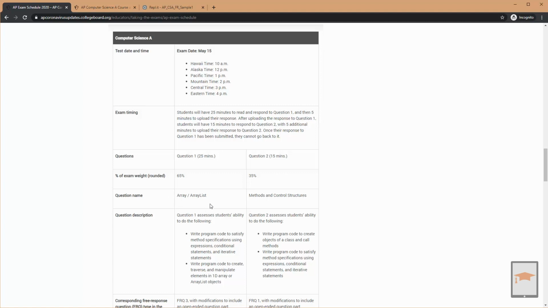They also tell you a little bit more about the question name. Now this is going to be something that was new for the future. They started to dictate that you were going to have 4 questions and they were going to target specific things. In the past, we didn't necessarily know what was going to be targeted, although we had some really good guesses. In this particular case, question 1 is going to cover arrays or array lists, and in question 2, you're going to be dealing with some generic methods and control structures. All right, so it's important to understand those types of things.